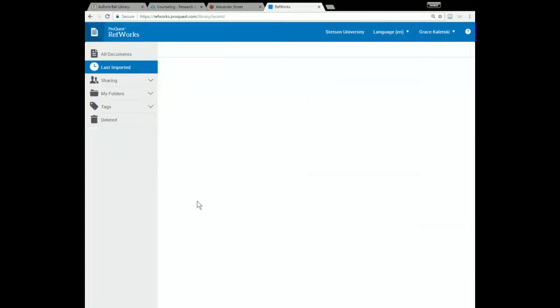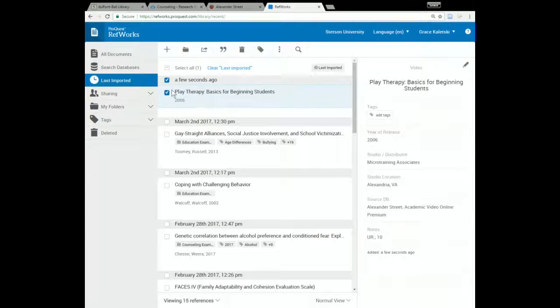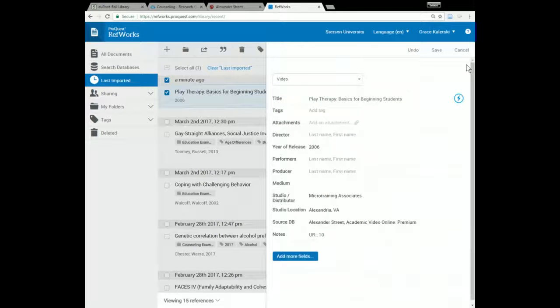and it takes me to the list of last imported citations. Here it is at the top, and I can click on the checkbox. Then on the right, a panel opens, and now I see all my information about this, and I can go in and double check and make sure that this is all right, and if it's not, I can edit it myself. For example, if you wanted to add the director, you could just go ahead and type this in manually and save it.